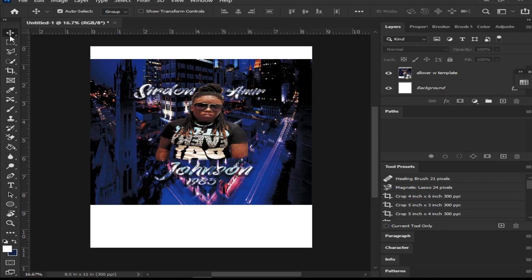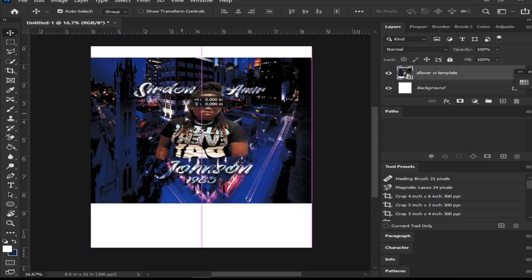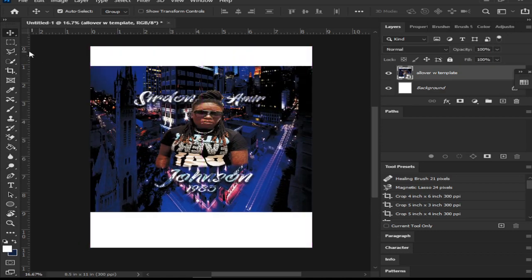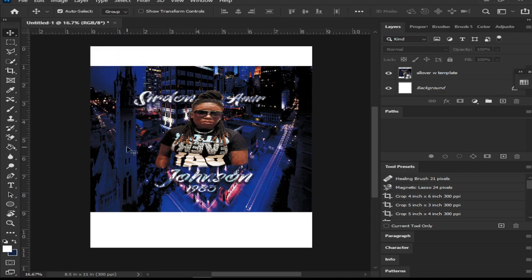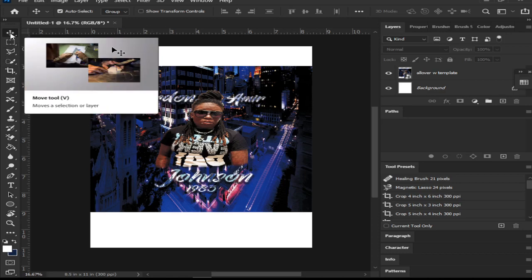So this is your move tool, and you can basically move things around with it. And your shortcut key. So guys, remember, all you have to do is hover over it and it'll tell you the shortcut key. So your shortcut key is the letter V on your keyboard. So to select the move tool, you don't want to come over here and press it.